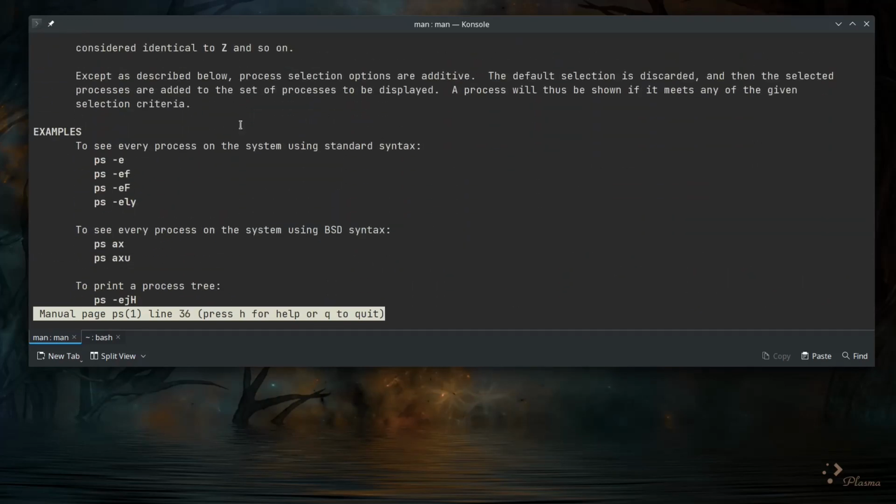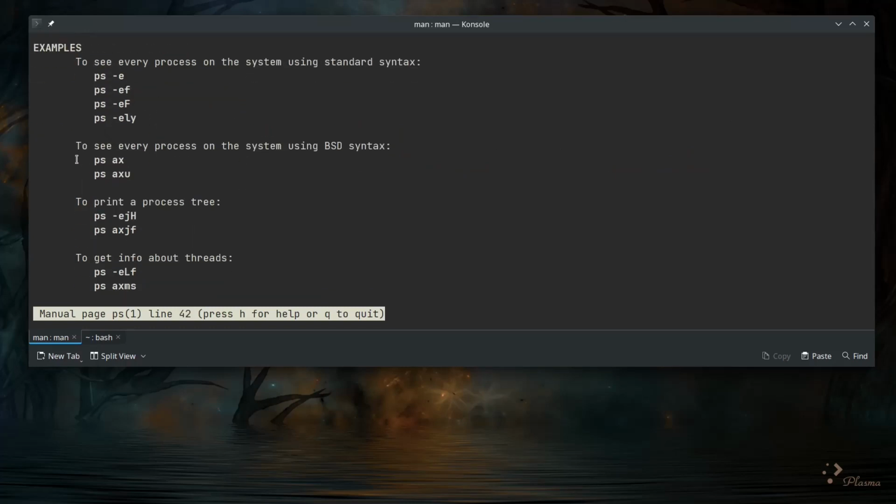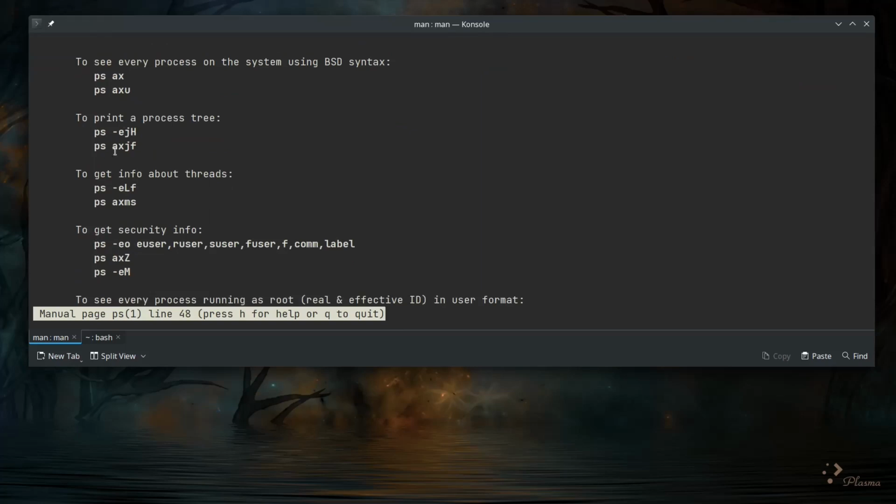Scroll down a little bit and you can see the examples here. So ps -e or -ef and all these variants. And you can also use the BSD syntax, aux and all that stuff, and also print it as a tree.